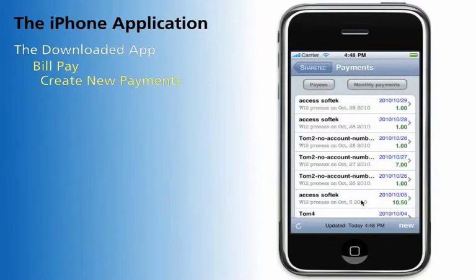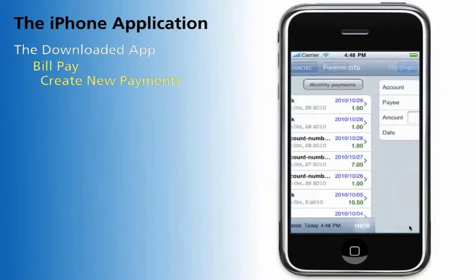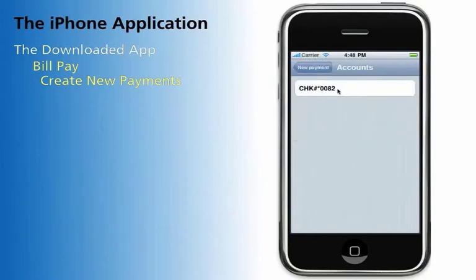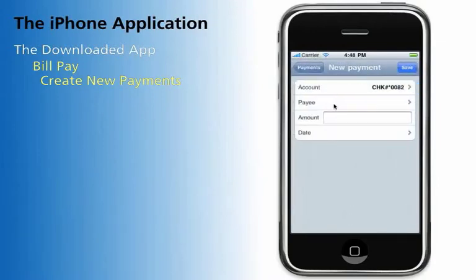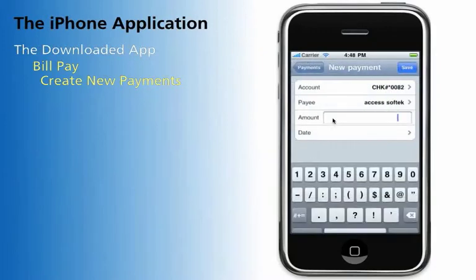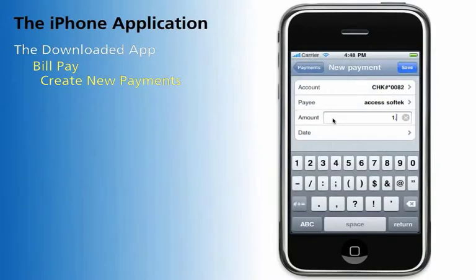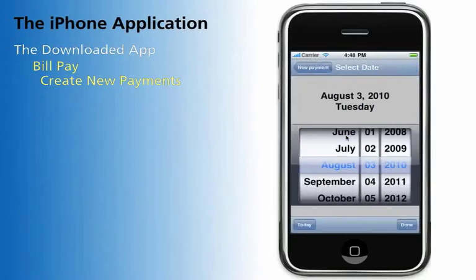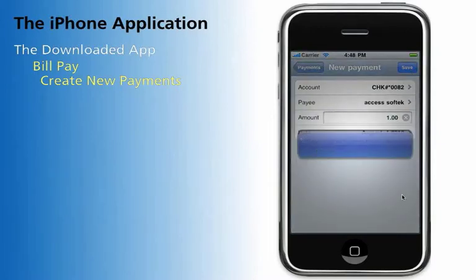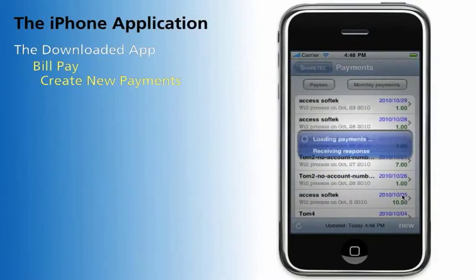I can create a new payment by selecting New on the bottom right-hand side of my Payments page. Once again, I enter the account that I want to make the payment from, select the payee, enter the dollar amount and the date, click Done, hit Save, and again I'm returned to my Payments page to see that my payment has been scheduled.